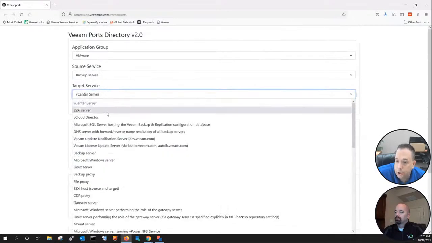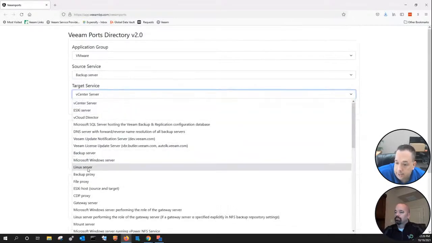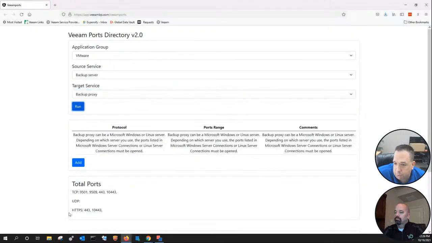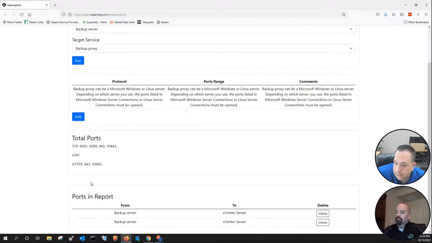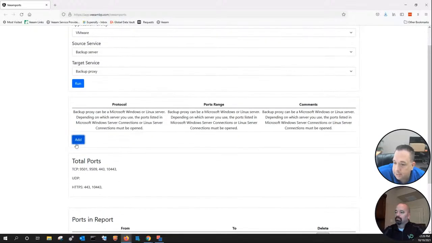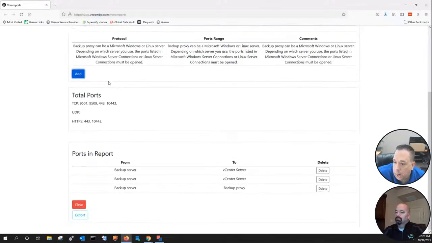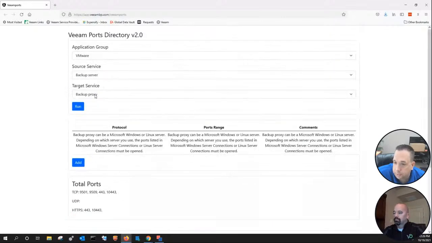And then we'll go ahead and choose, as an example, that we want to add a backup proxy. So this would require ports 9501, 9509, 443, 10.443, and then we can go ahead and add these ports, and then it will add the ports down here to the list.